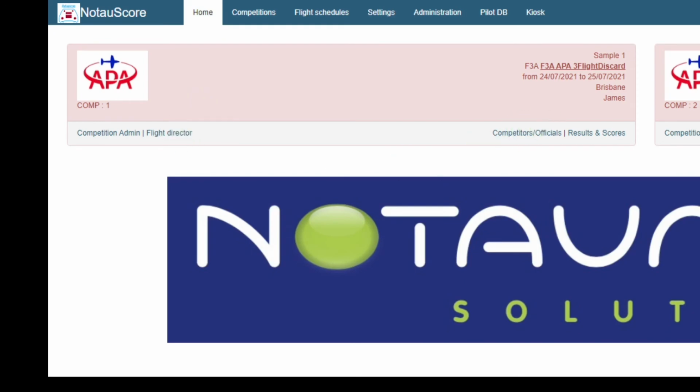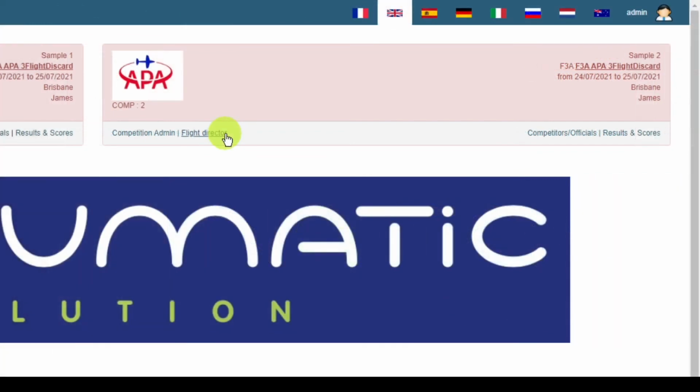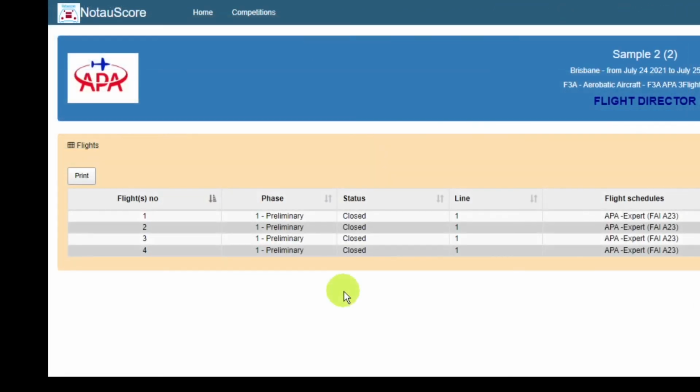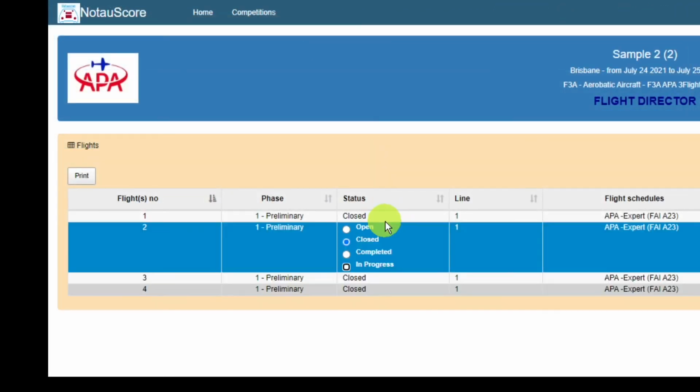So if we go, I'm going to choose the competition sample 2, where I did all the manual stuff, and if I go to the flight director, I can now see my 4 flights, and I can see that the status of those flights is closed. If I click in, I'll click on flight 1 rather than flight 2.